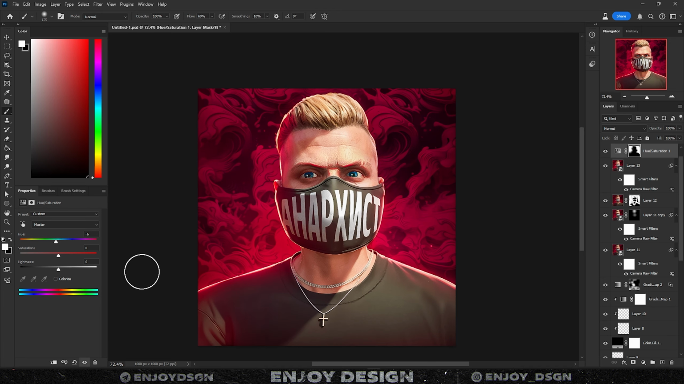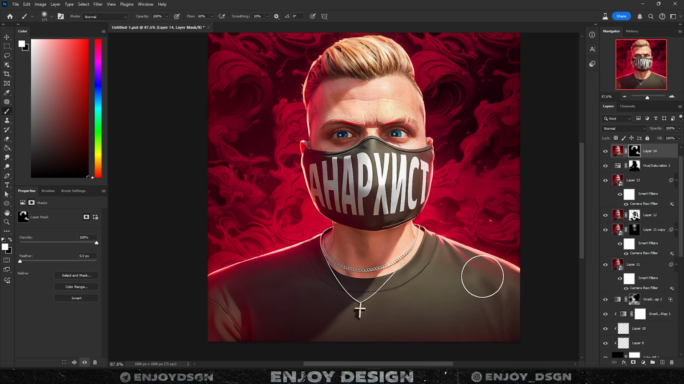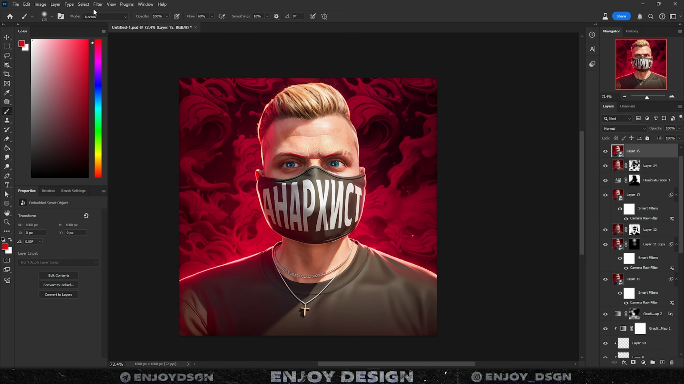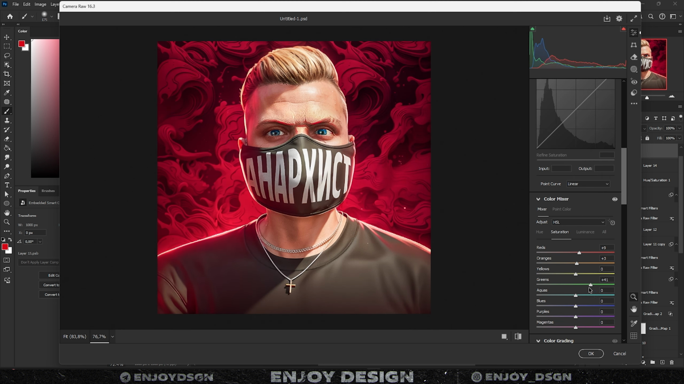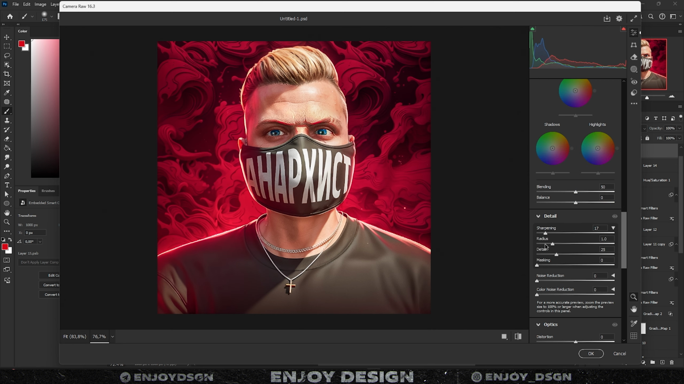I'm saving it again and put it in Stable Diffusion, and I'm going to do the same thing a few more times. I go into Camera Raw again, adjust everything again, save it again. This can be done endlessly. I'm in Stable, color correction, again Stable.